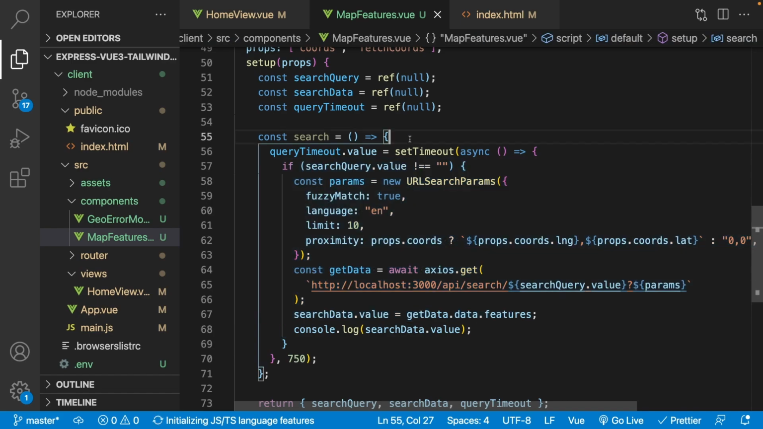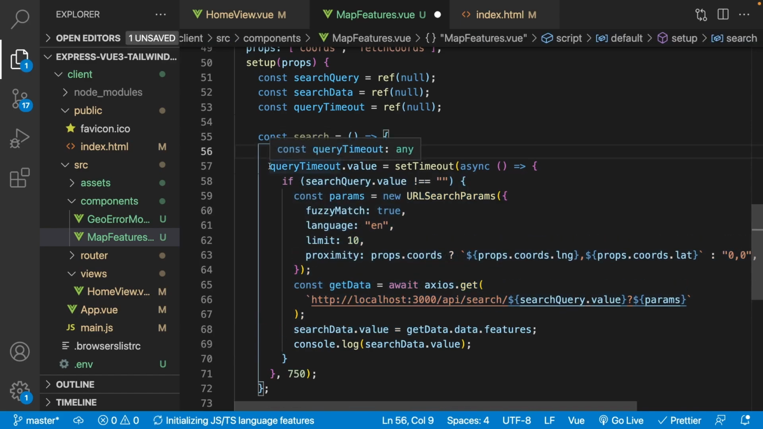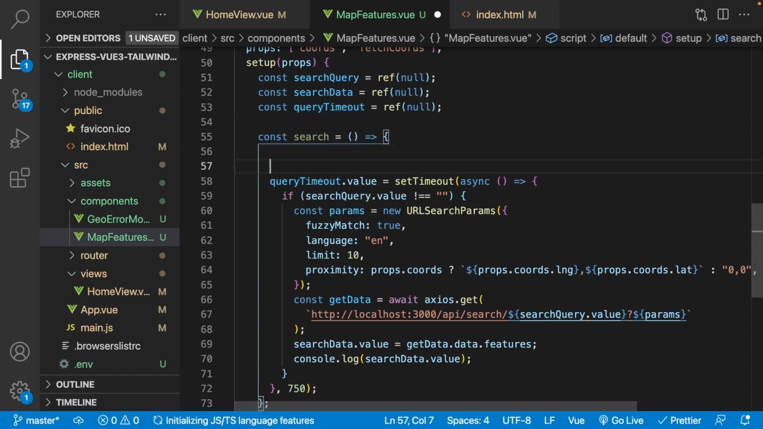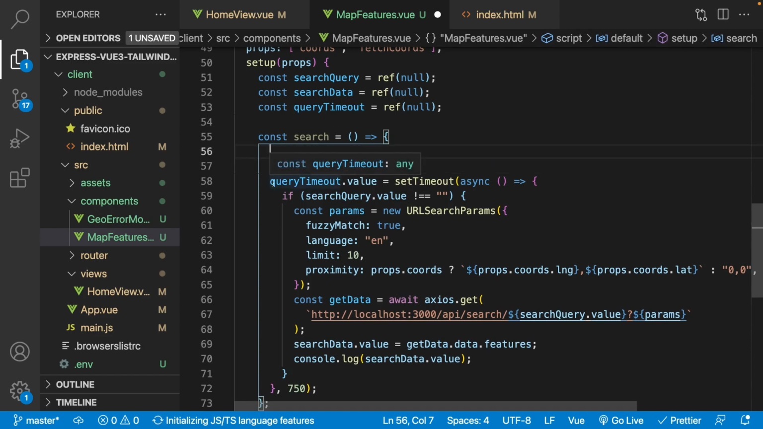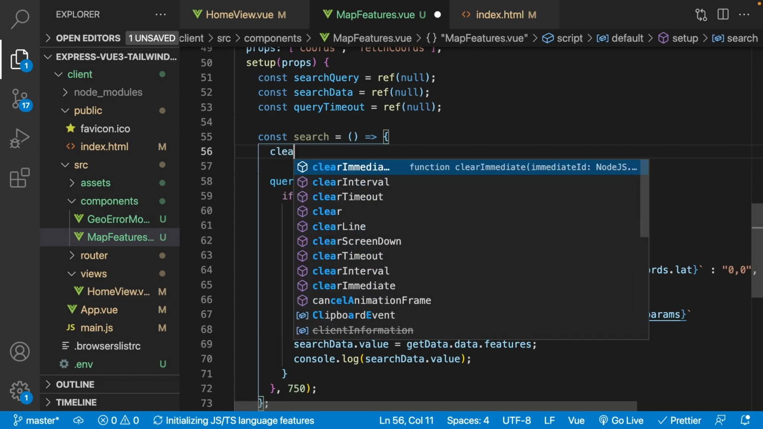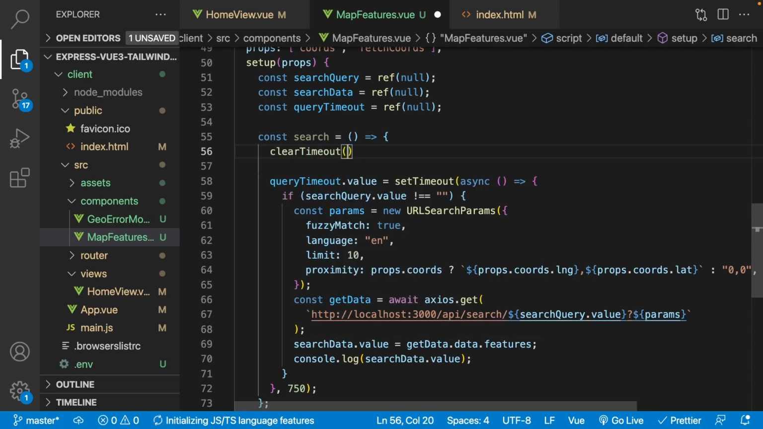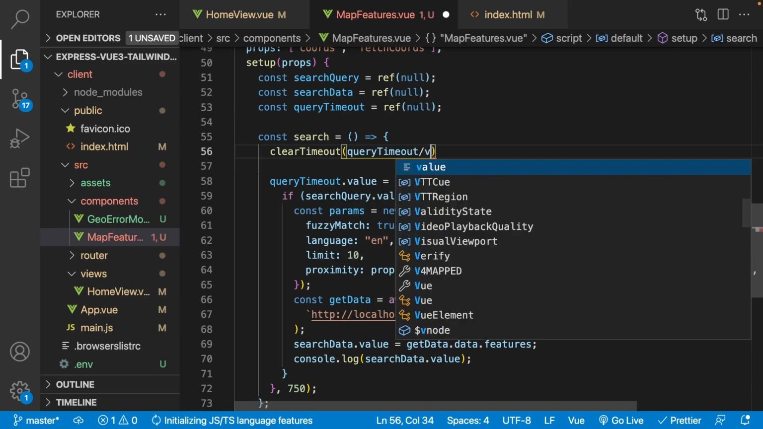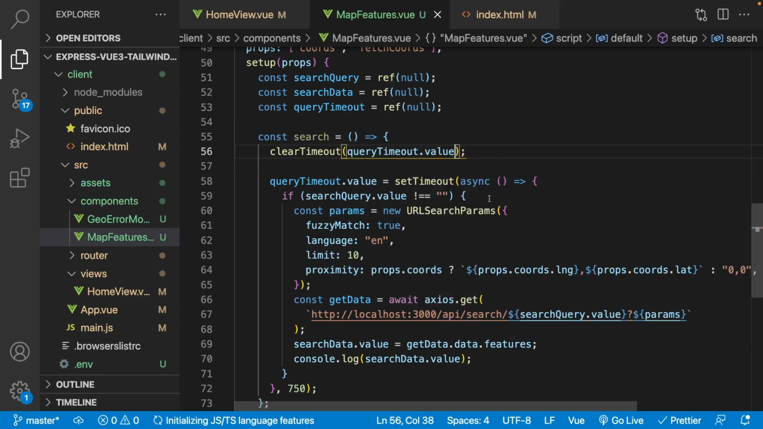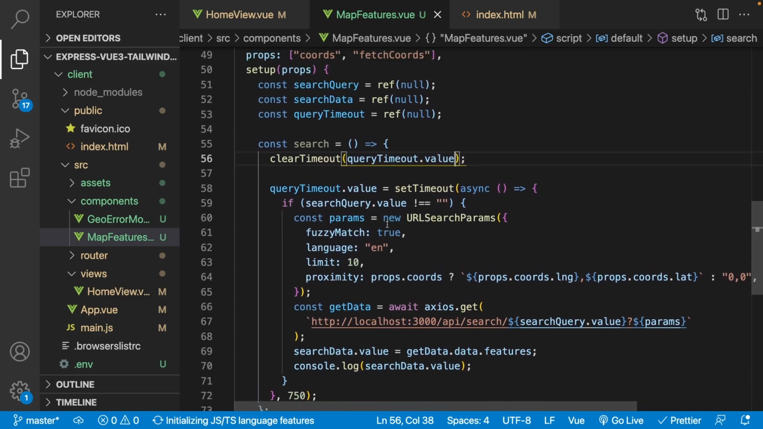Okay, so this is why we stored the set timeout here inside of this data value called query timeout. Every time this function runs, we want to clear the previous timeout that would be currently running. So to do this, we'll say clear timeout, and then we're going to say query timeout dot value here. All right, so hopefully that makes sense. So if we save this, I believe everything should work.